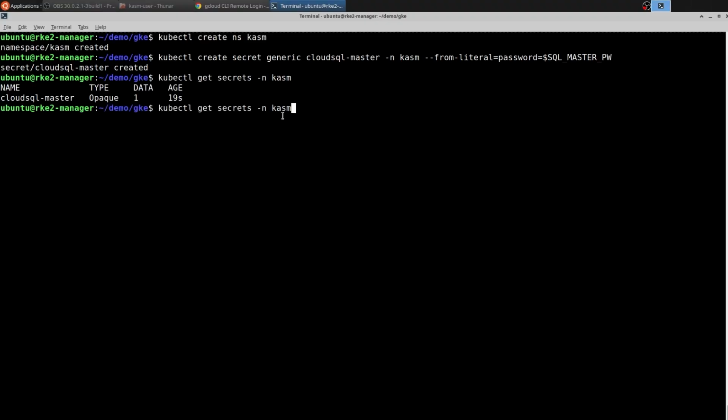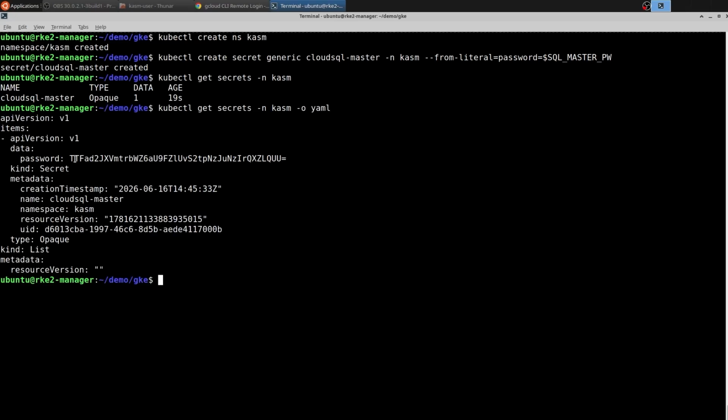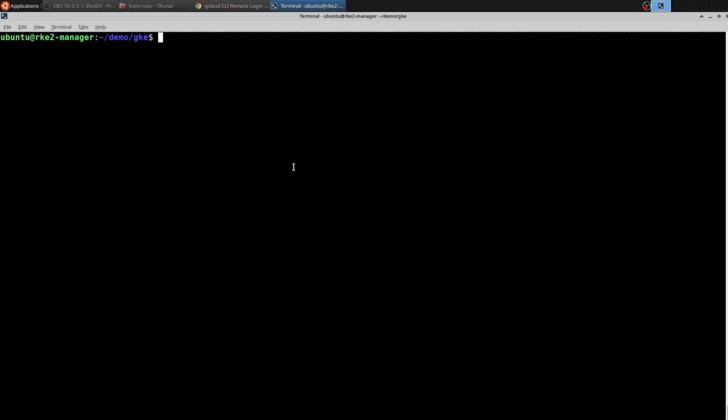We can verify it by getting the secret in the Kasm namespace with YAML output. And there's the password key with the base64 encoded value of the password. Now we are ready to deploy. We'll run our Helm install. I'll set the name as Kasm, chart as Kasm/Kasm Helm, namespace as Kasm, and then reference the GKE values file that we just walked through.